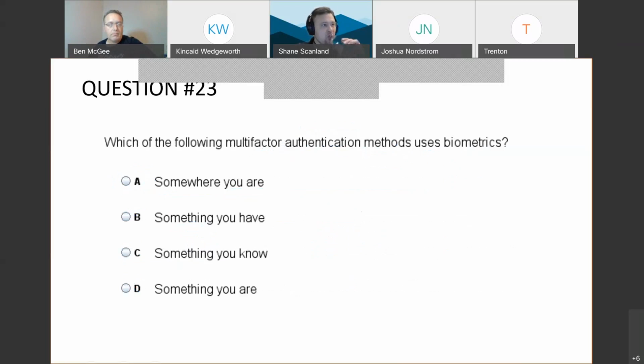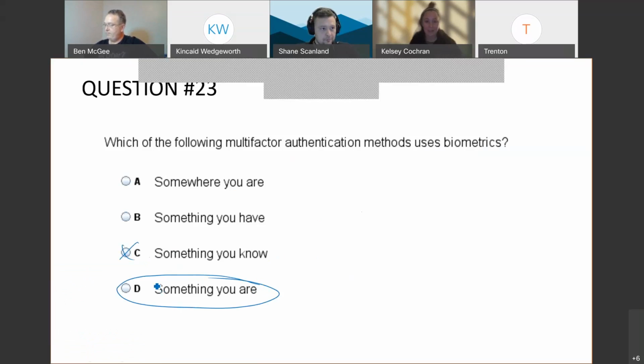All right, let's go back with, how about Kelsey for this one right here? Which of the following multi-factor authentication methods uses biometrics? Biometrics would be, so I'm going to take off something that's not going to be it. I'm just going to say it's something you are because it's who you are. It's your eyes or your fingerprint, things like that.